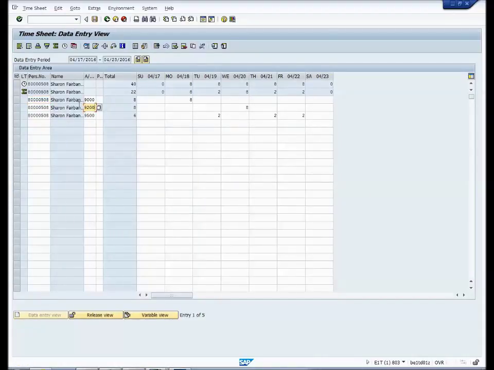In the AA Type field, change the existing AA Type 9200 to AA Type 9000. Click the Enter icon or press Enter on your keyboard. Upon Enter, the total column reflects the cumulative hours recorded.